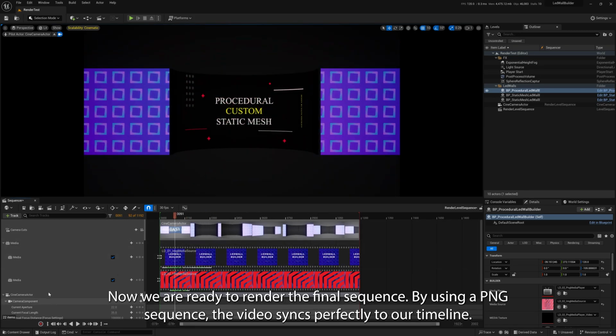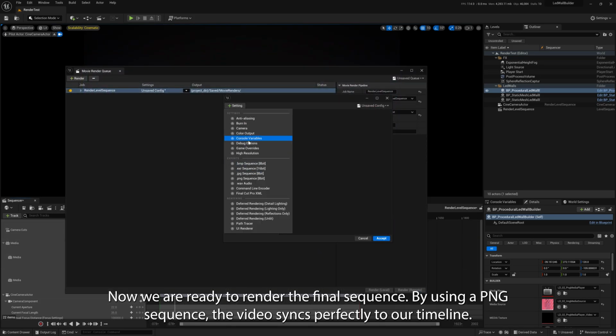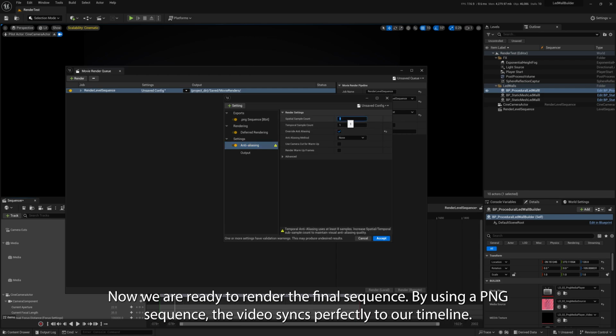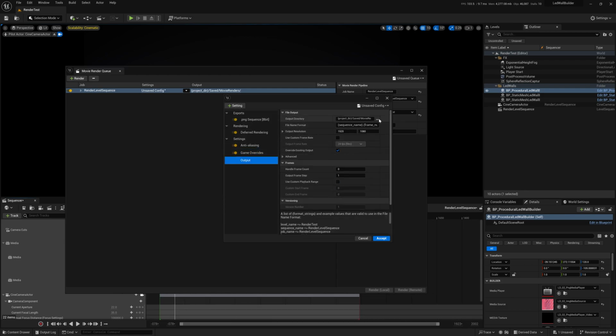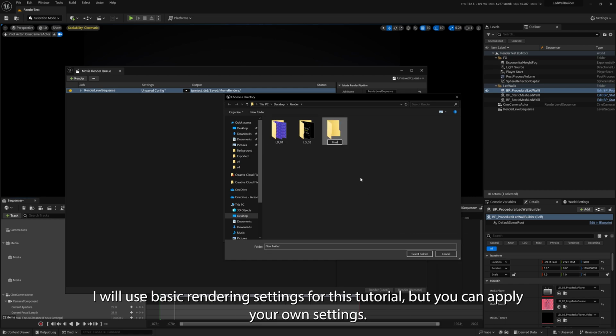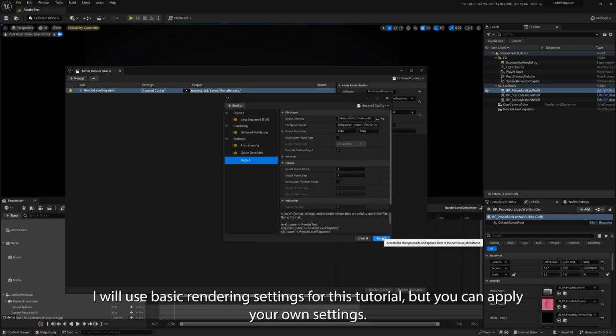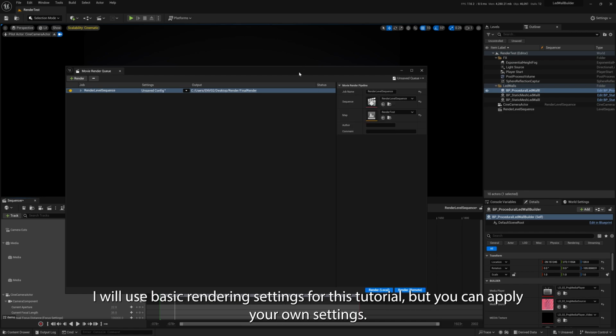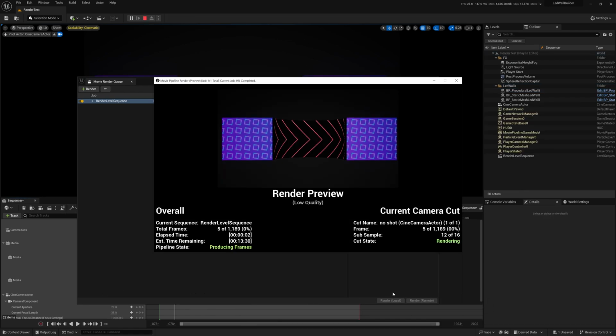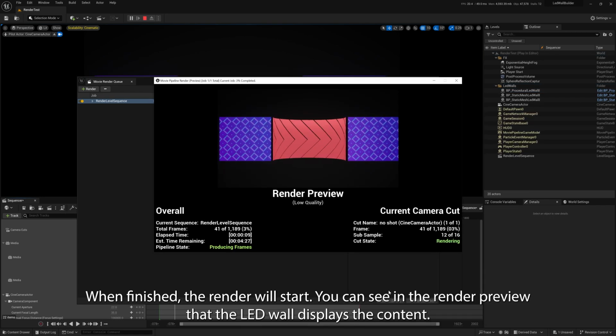Now, we are ready to render the final sequence. By using a PNG sequence, the video syncs perfectly to our timeline. I will use basic rendering settings for this tutorial, but you can apply your own settings. When finished, the render will start.